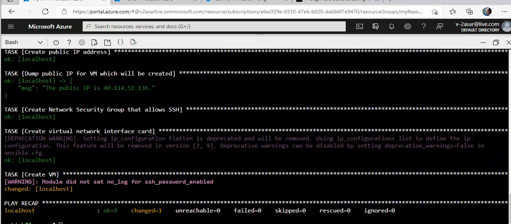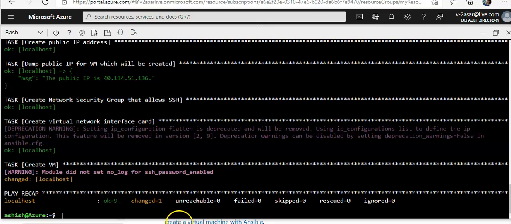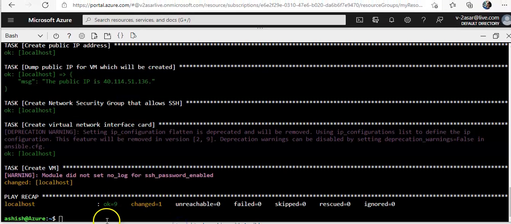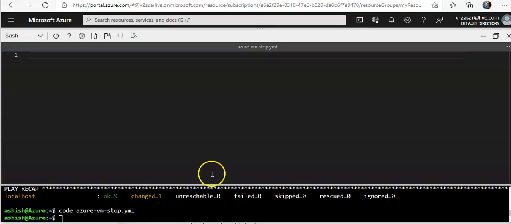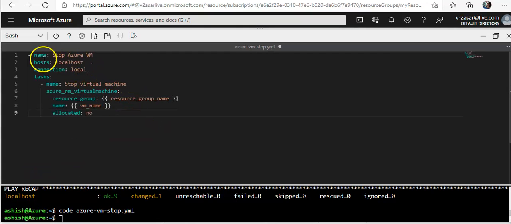So I will write the code in azure_vm_stop.yml, and I will paste the code here to stop the Azure VM. The name of this is Stop Azure VM, connect to localhost. The first task would be to stop the virtual machine. I would add the resource group name here.